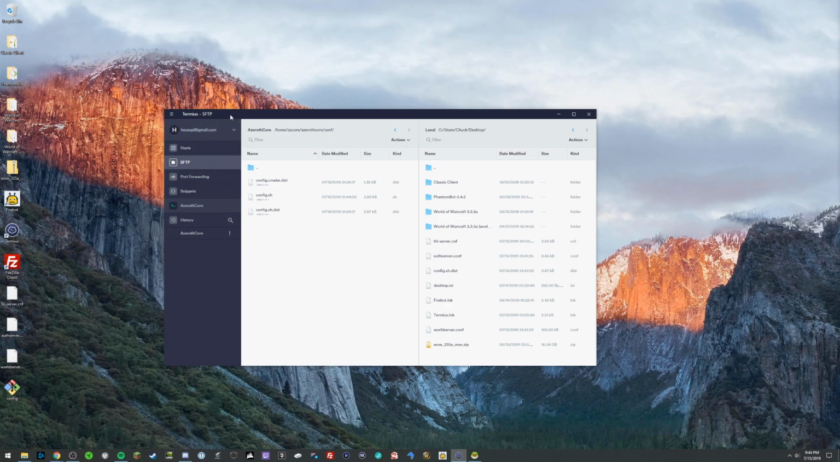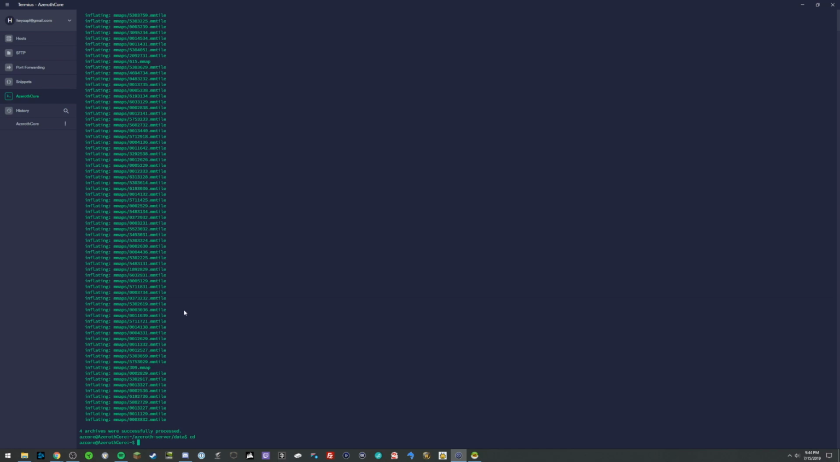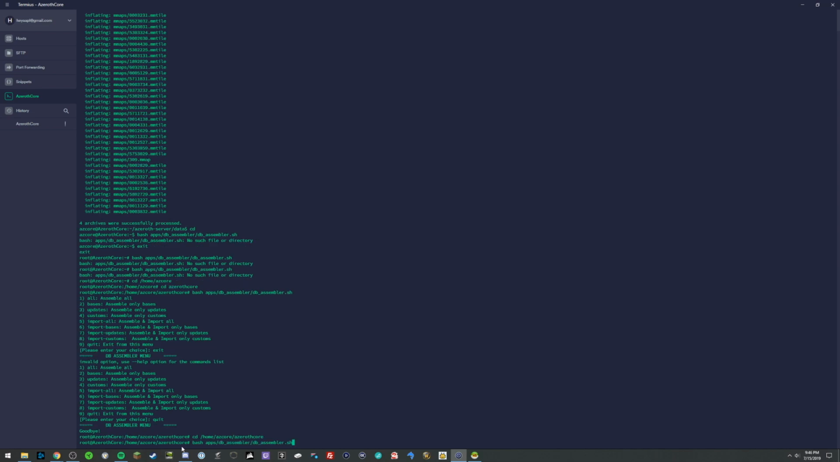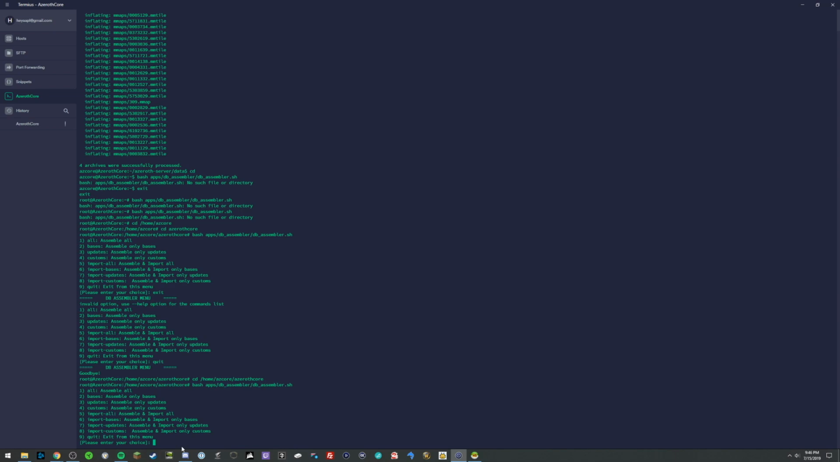Once we've done that, we're going to go back to the terminal, back to our console here. What we're going to do now is run the install script. In order to do this, we are going to go to the cd /home/azerothcore/azerothcore folder to start. So this needs a little bit of context in order to actually run. Once you're here, we're going to type bash apps dbassembler dbassembler.sh, and we're going to hit enter. Now we are going to be using option 5, which is import all. So we're going to type import -all, and we're going to hit enter.